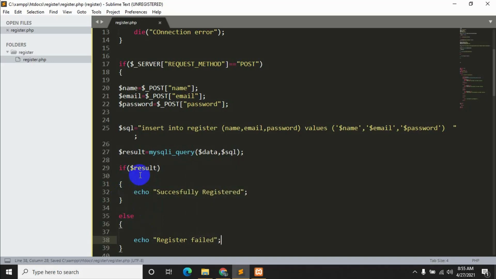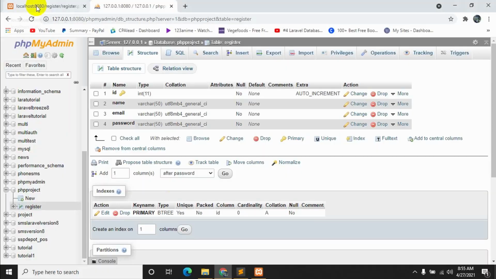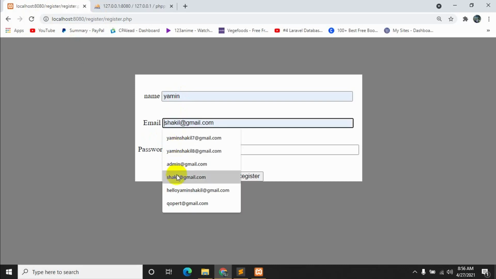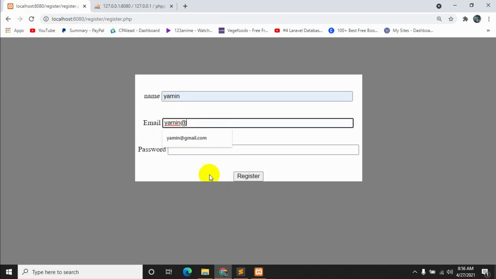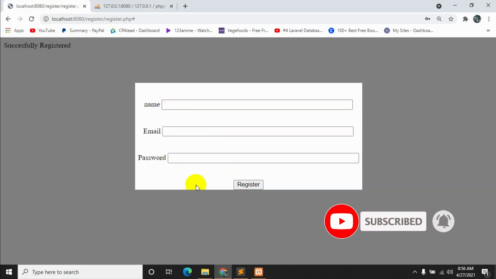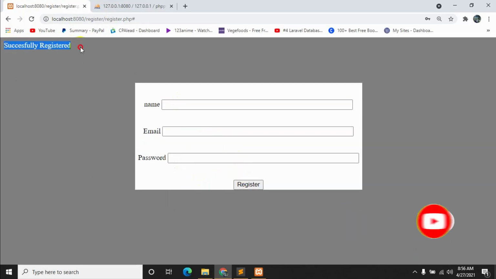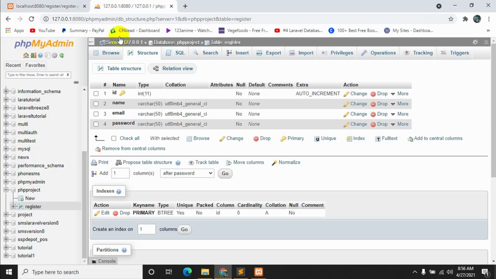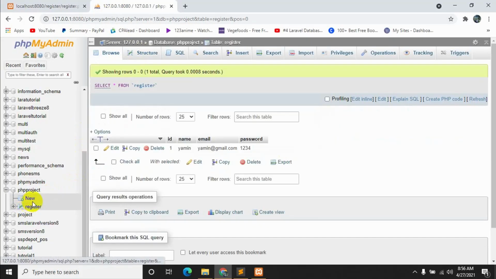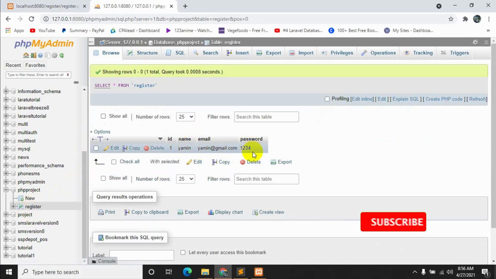Okay, so let's save it, and let's come over here and refresh. Let's give it a name, let's say Yamin, and the email will be yamin@gmail.com, and let's say password 1234. Now click register. So here you can see successfully registered. Now if you go to the database and click the register table, here you can see Yamin, email and password.